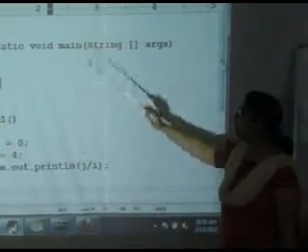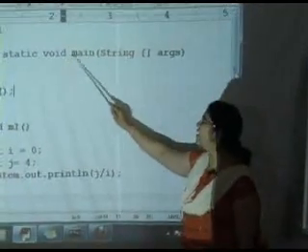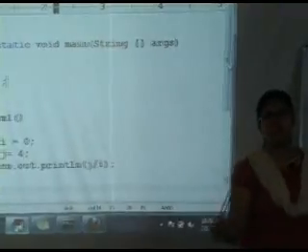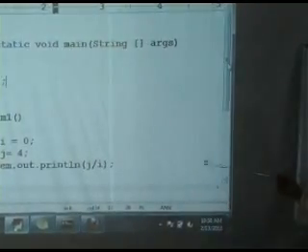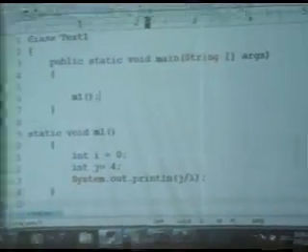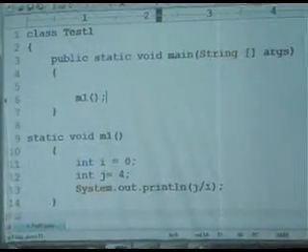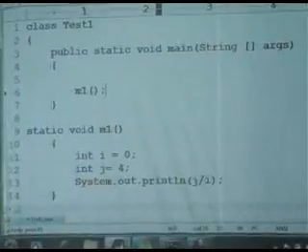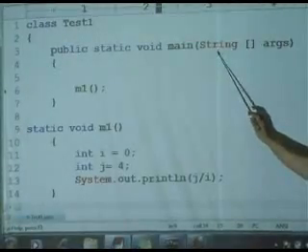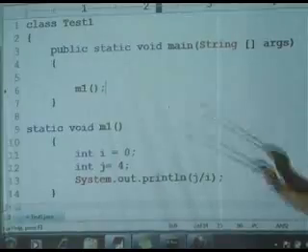Here you have a main method which is going to get executed whenever you run a particular program. Now, whenever you say java Test1, what happens? Your JVM looks for a main method in the Test1 class. Will it find this main method? Yes, it will find this main method and it would start executing it.